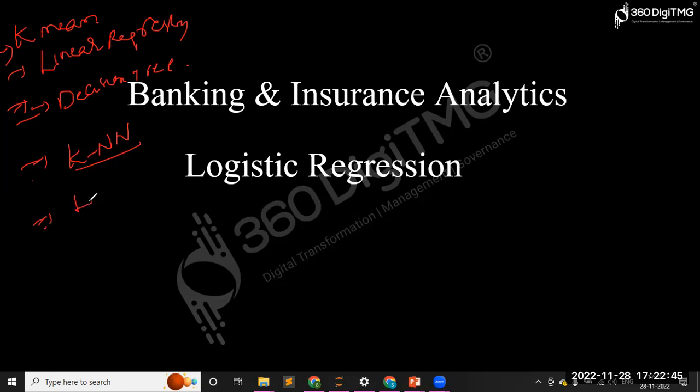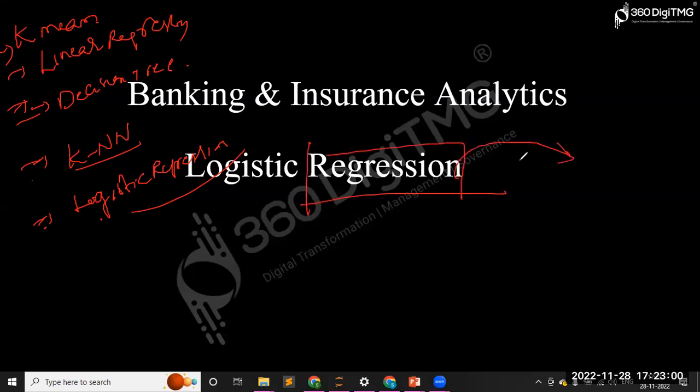Today we will be discussing logistic regression. Don't let that name confuse you. Logistic regression doesn't mean we are supposed to use it for regression. Logistic regression is used especially for classification.